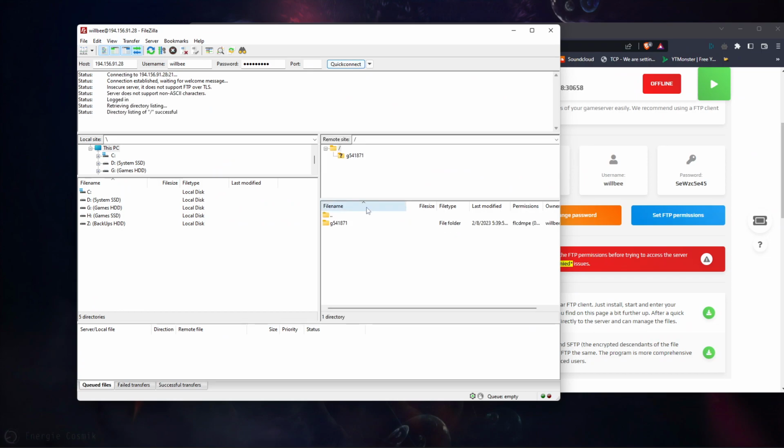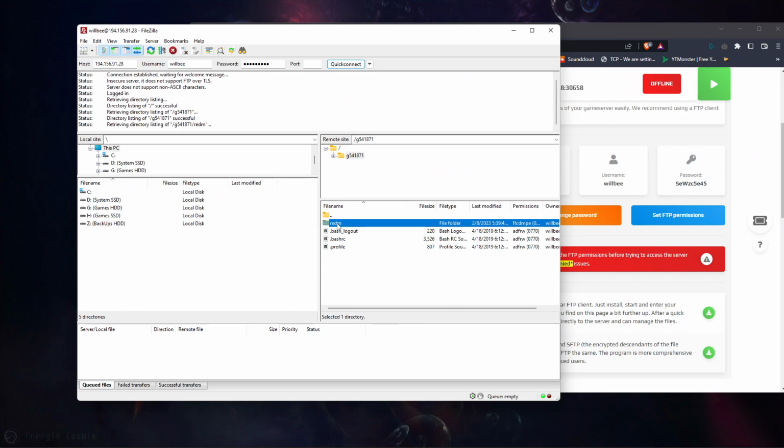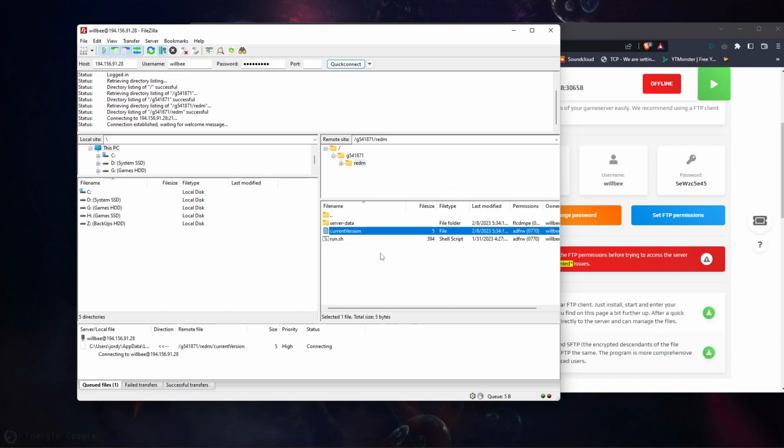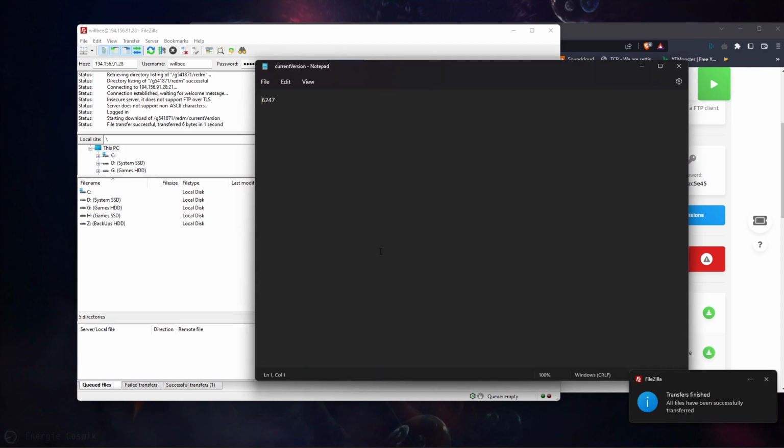And this is going to give us a file like this. For you, of course, it will look a little different. We're going to click on this file and we're going to click on RedM. Here you're going to see a couple of files. The current version, that is the file that holds the artifact version. If you want to change your artifact version to something else, you can right click, edit and view, or view and edit. And here you can change the number of the artifact version. Make sure that the server is stopped and then restart it.